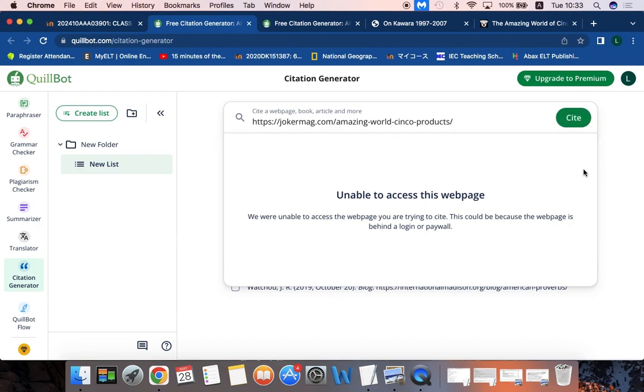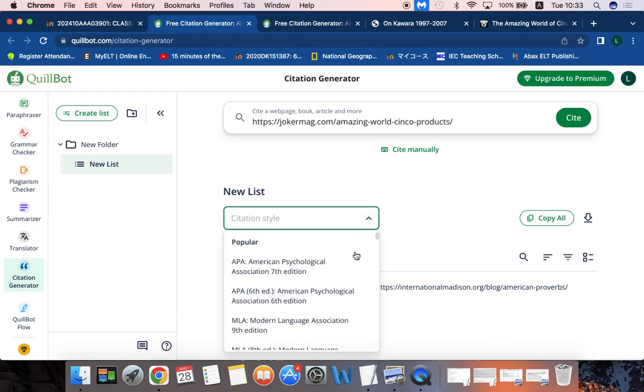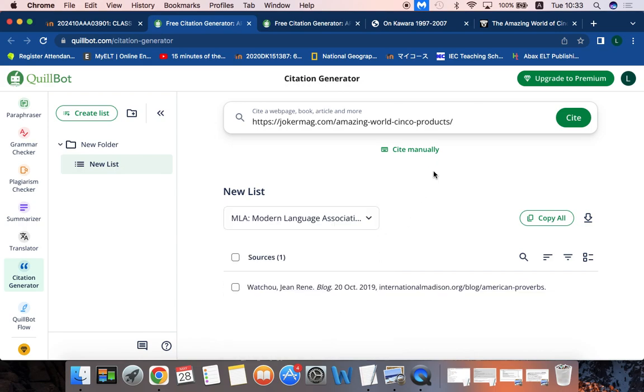It can't automatically cite it. It says unable to access this web page. Okay, so that means I have to do this manually. Before I do that, let me change to MLA, Modern Language Association style. Okay, and I'm going to cite this manually.